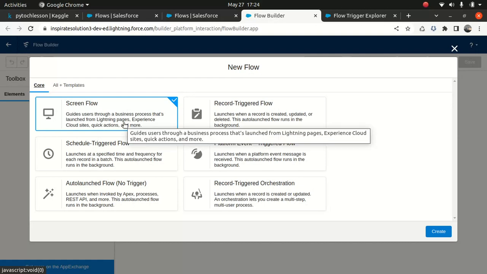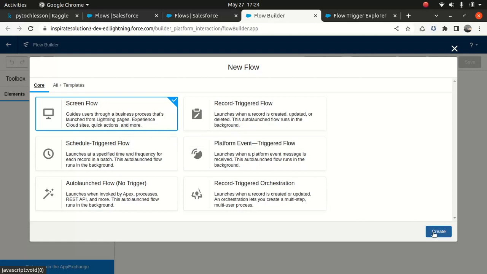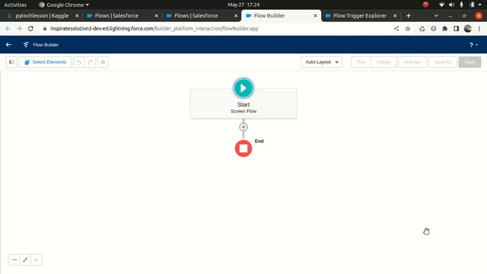And what challenges you're going to face with the screen flow? Let's look at the screen flows. Screen flows are the flows where you actually expect a user input. It could be filling an insurance form, or it could be filling a customer feedback form.